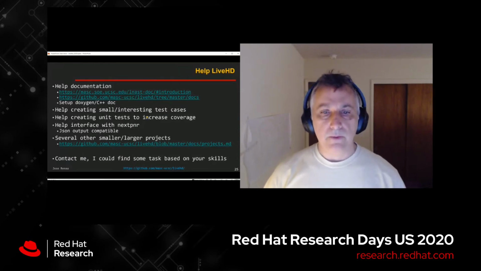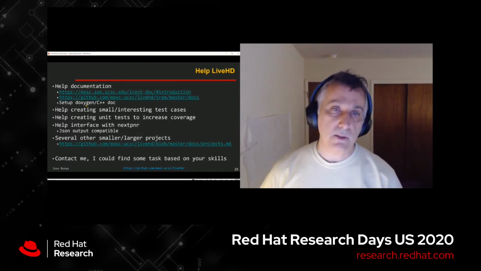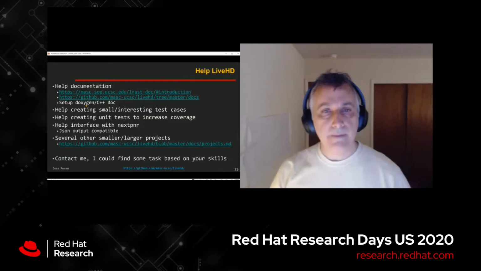with Slate documentation for the LNAS. We have some documents in the GitHub repo itself. But for example, one thing that we have pending is to set up a Doxygen C++ documentation to start to document the API.